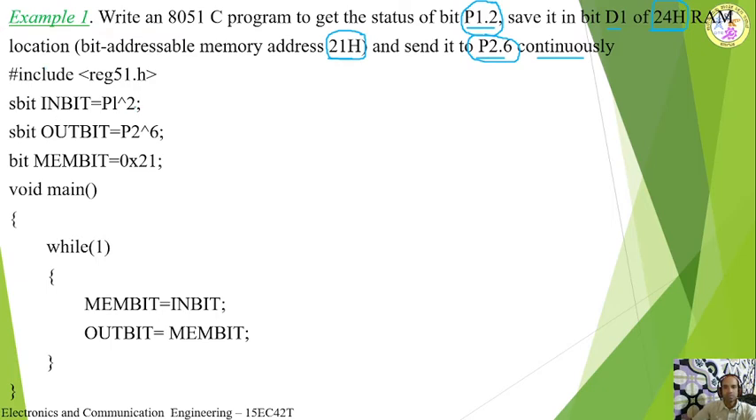Now we shall declare the register file reg51.h and sbit in_bit P1.2. So P1.2 is written as P1^2 in C programming. In in_bit, I want to read the status of P1.2. Therefore, I will give the name in_bit for P1.2.